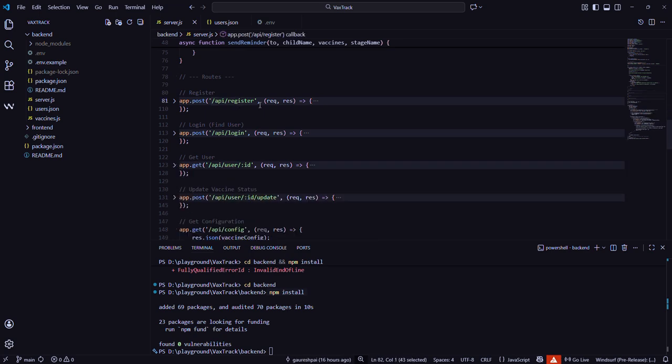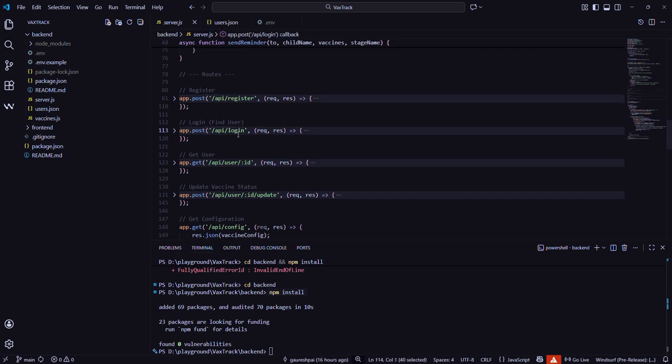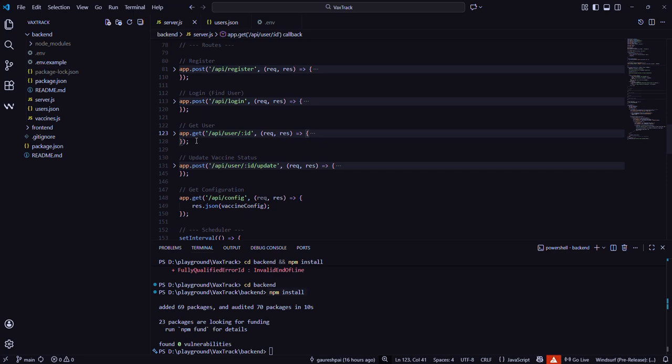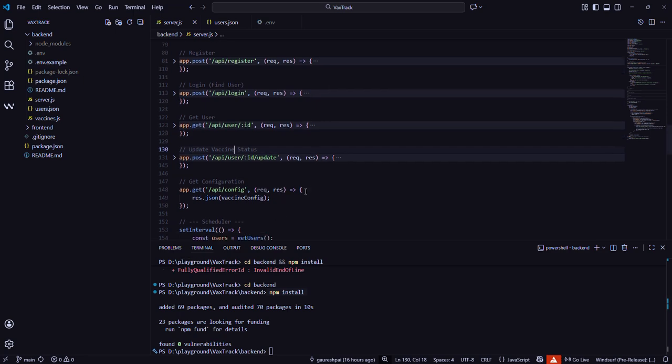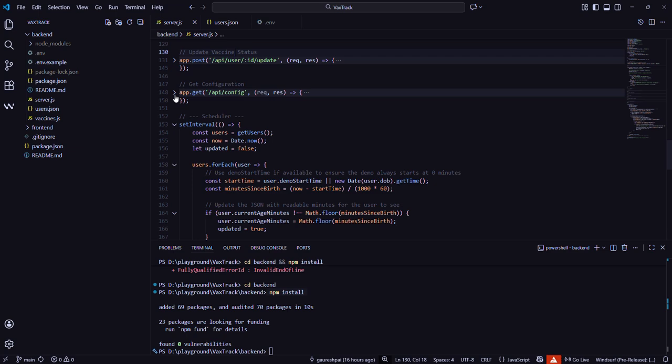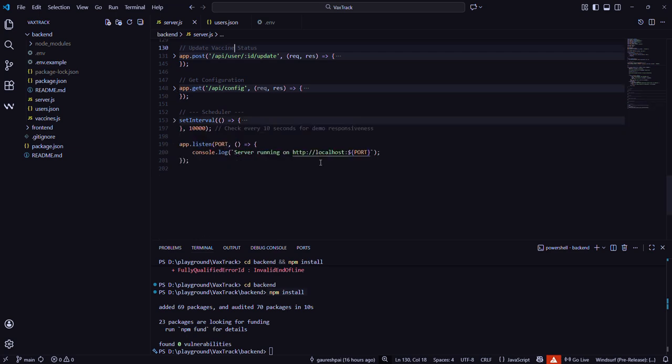Basically, register the new user, log in the existing user. This is a get, so basically to get the information of the user. In this case, it is to understand the status of the vaccines, and this is to get the configuration. Okay, this is a scheduler. Just ignore it. The scheduler can be ignored, and that's it about the JSON.